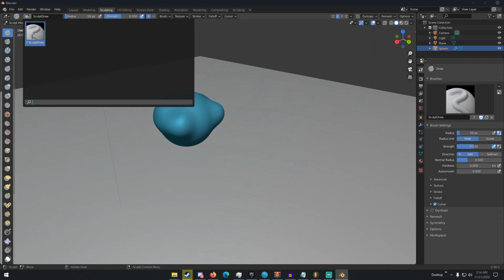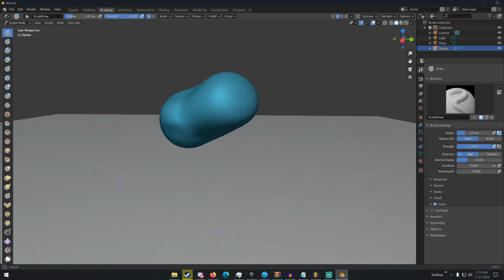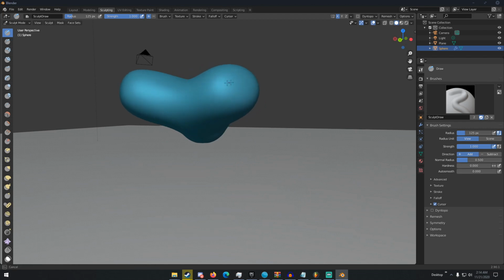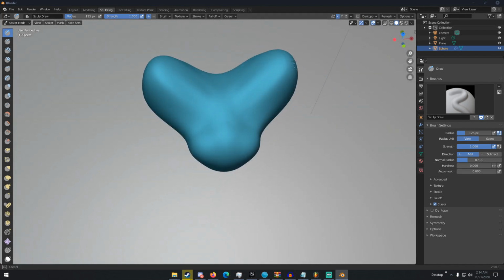Sculpting, you have the sculpt draw tool. F is to size your brush. Shift F is to change the strength. So you can see now it's a lot stronger. Up here you have your X, Y, and Z axis. I have X axis on right now, which is why it is using both sides. But if I turn that off, you can see it's only affecting one now.